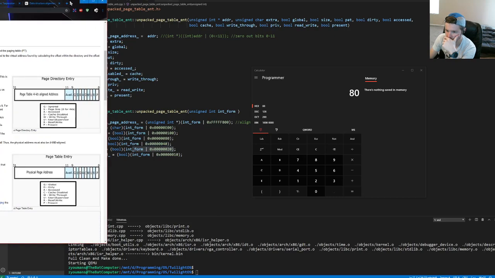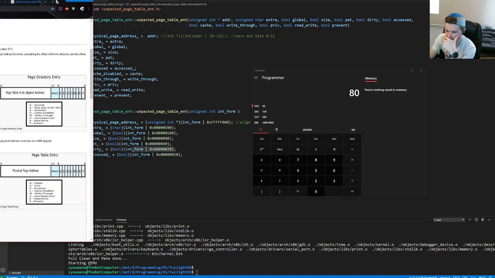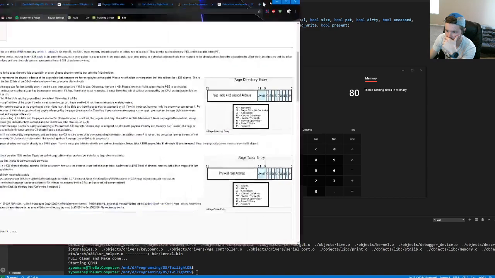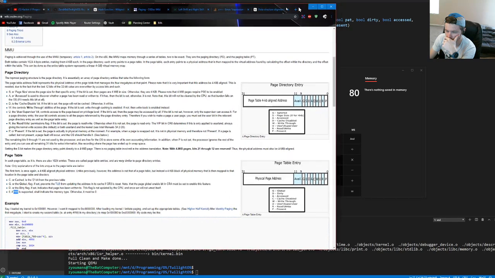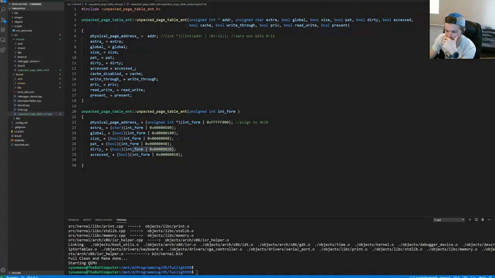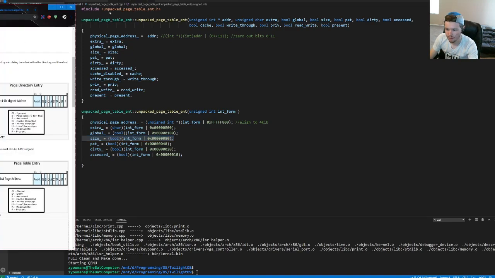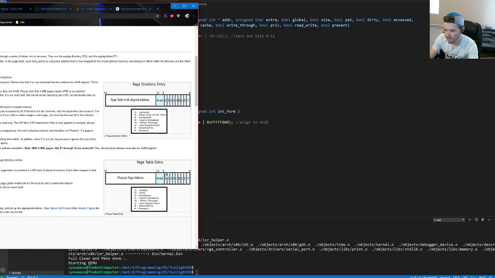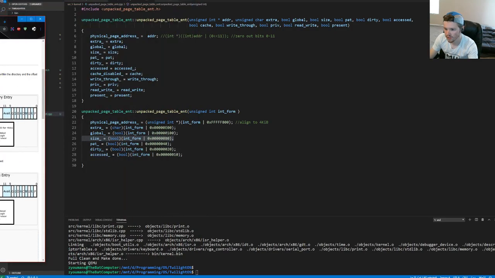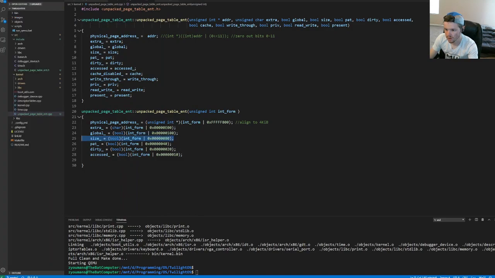Wait, why is this guy not... Oh, does this guy not have size? Oh, it's because I threw an extra thing in there. This guy doesn't have size. I got it mixed up. That's why I'm getting thrown off by one. Yeah, we're dealing with the page table entry, not the directory entry. So size needs to hop on out of there.